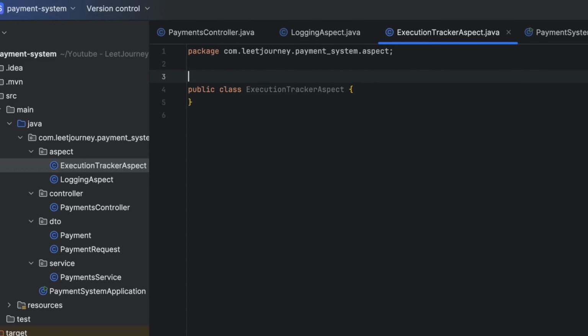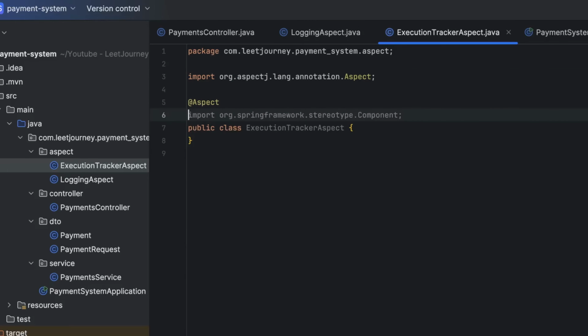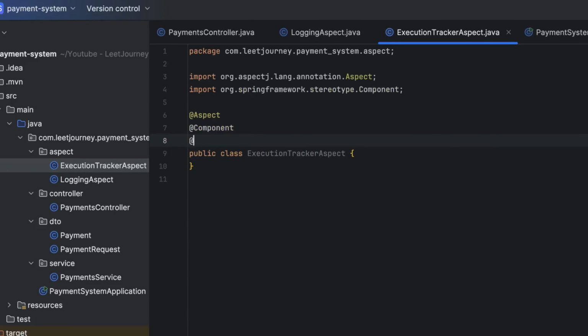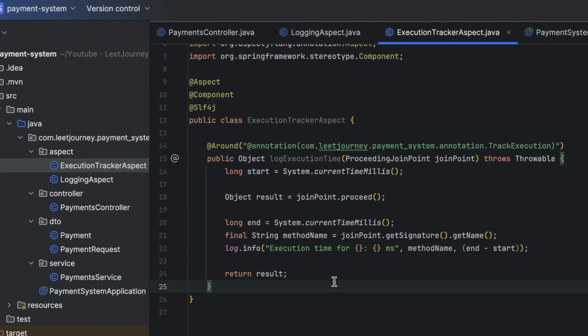We need the same tags as before: Aspect, Component, and let's add some logging. In here, we are now going to create this method to track execution of our methods. As you can see, this pointcut is a bit different than before. This is an Around. This will be run before and after a method execution, and it will only run for methods tagged with this annotation. So what is this annotation?